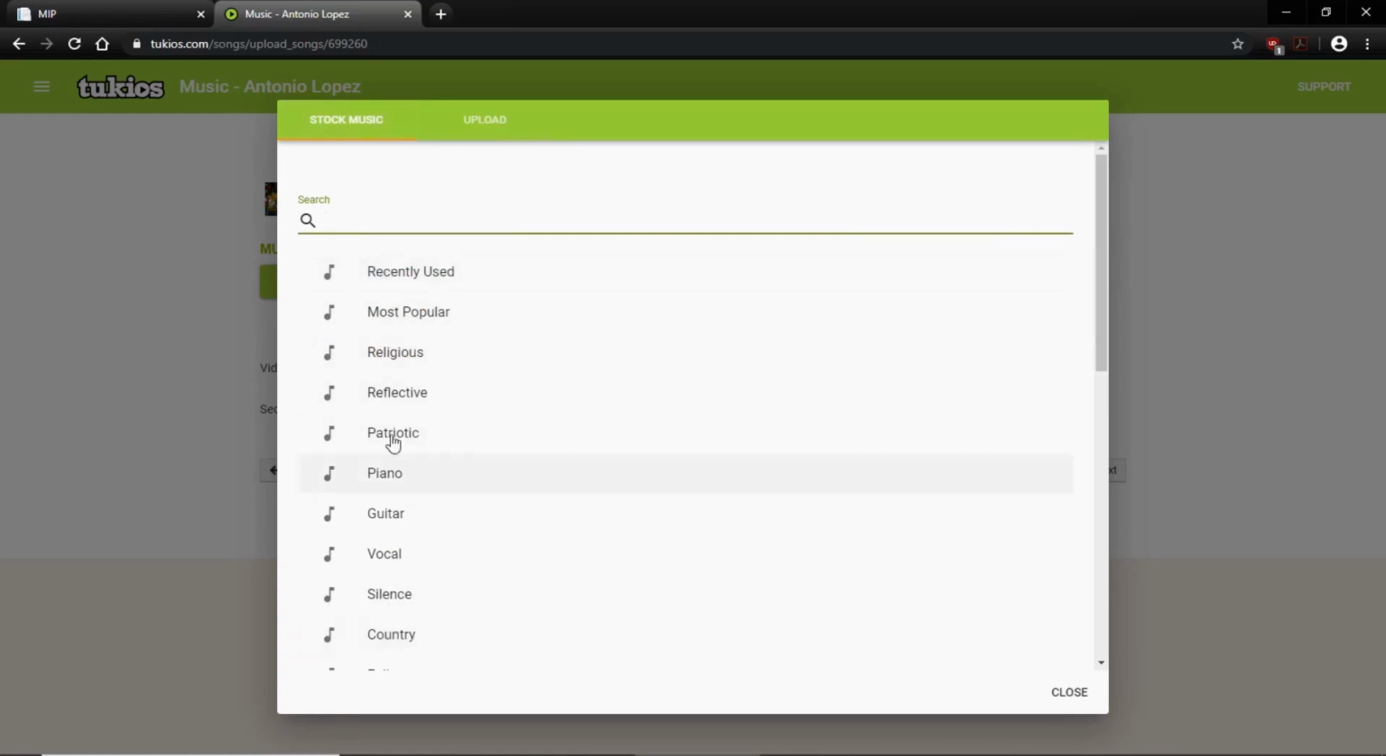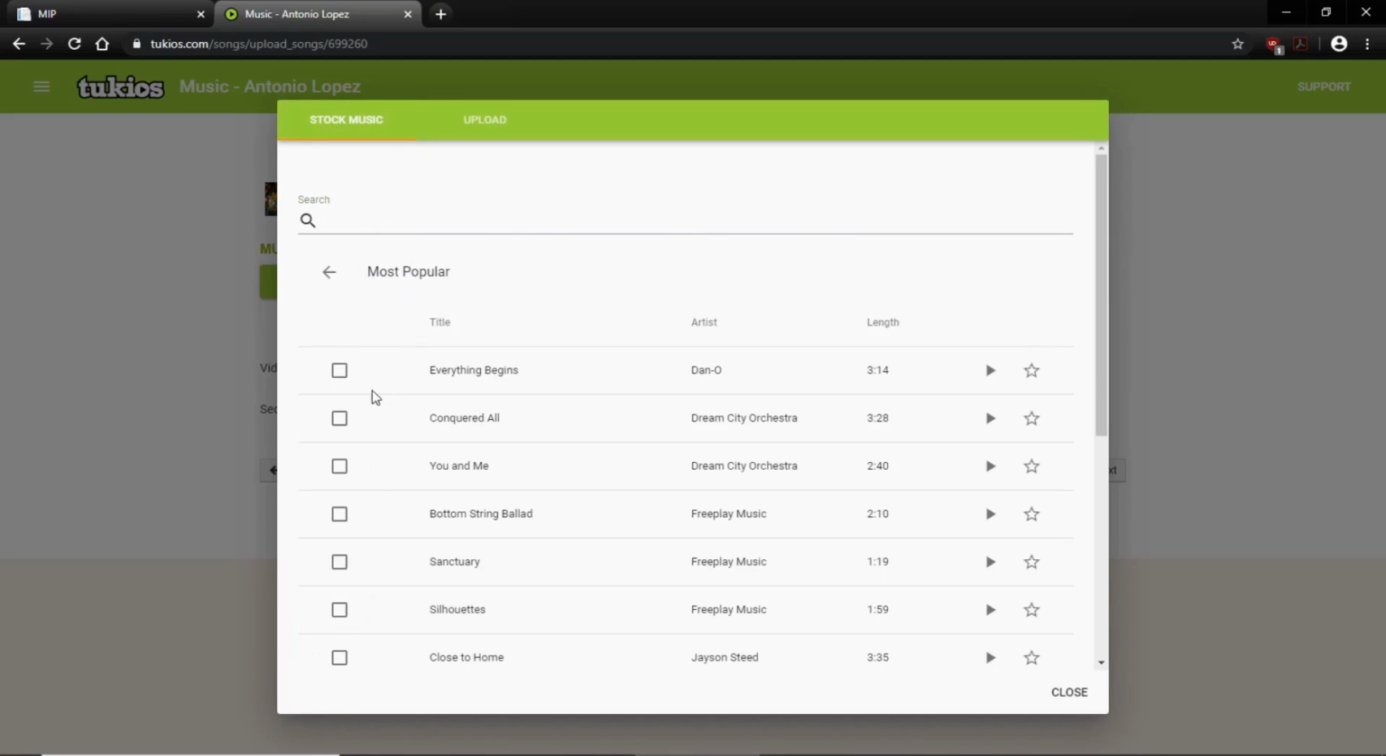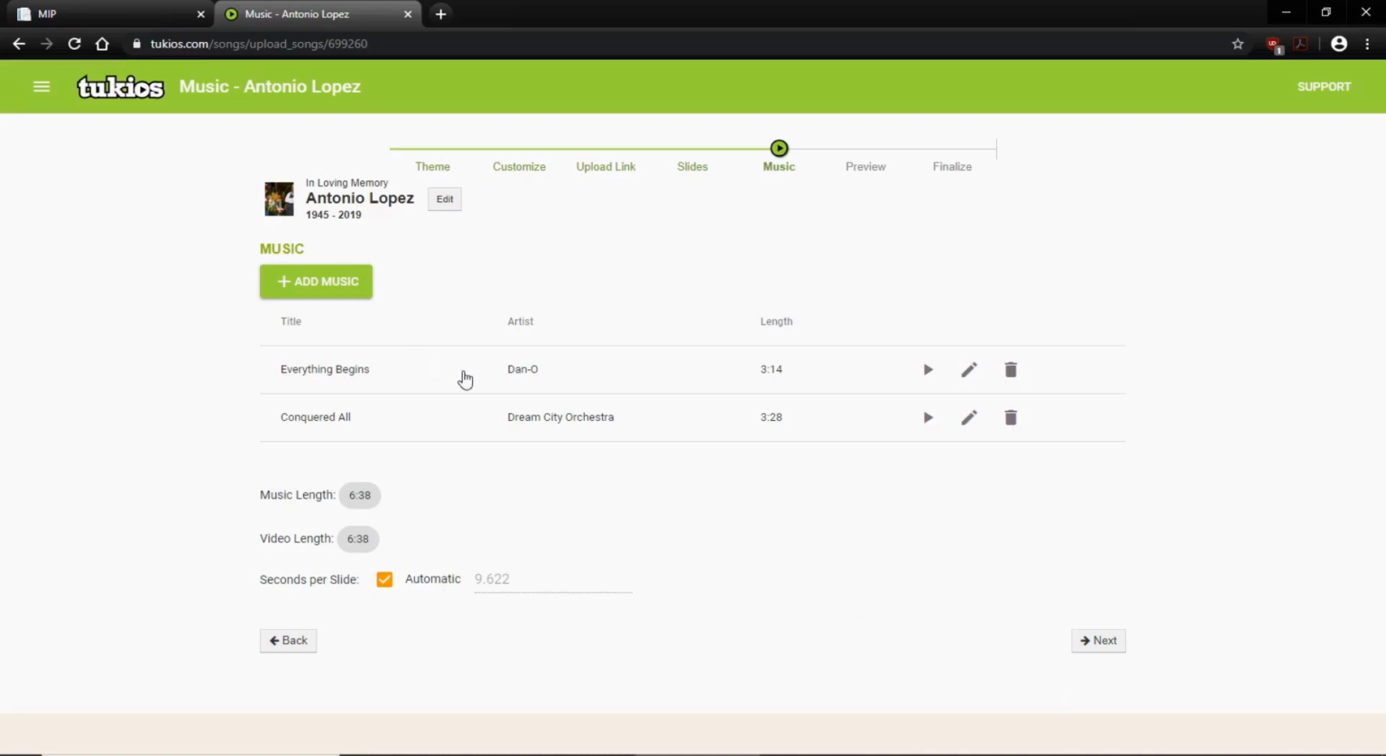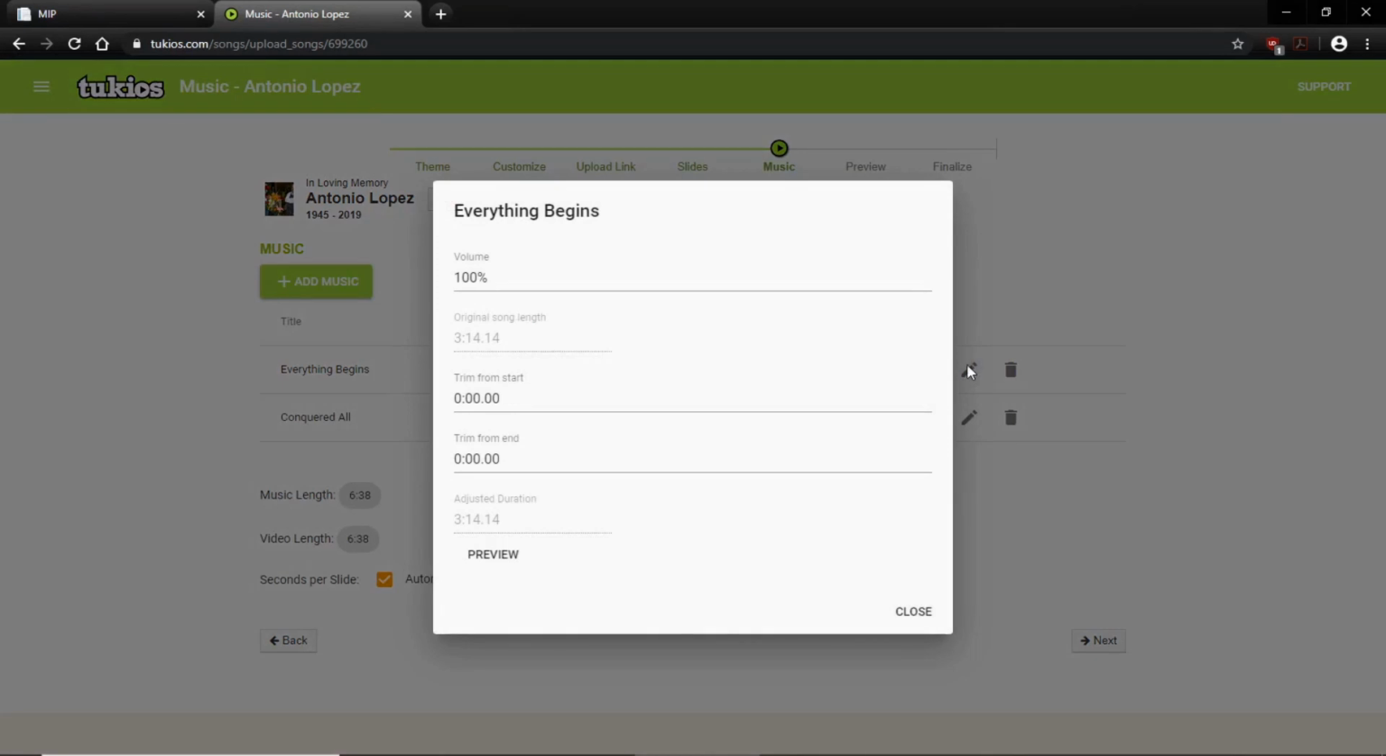You have different categories to pick from. Let's go with most popular. And just for testing purposes, I'm going to choose the top two. You can preview those by clicking on the play button, and you can add them to your favorites. Let's say add 2 songs. Now we have them added here. You can preview here once again, but you can also edit. You can edit the volume. You can also edit the start time, end time, preview once again.